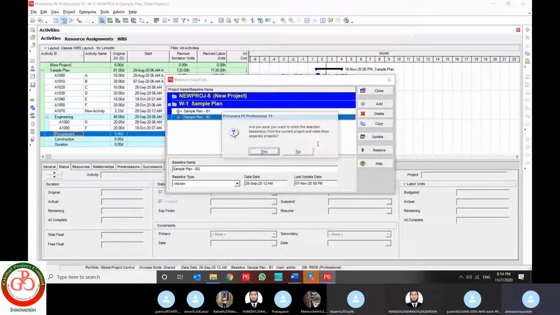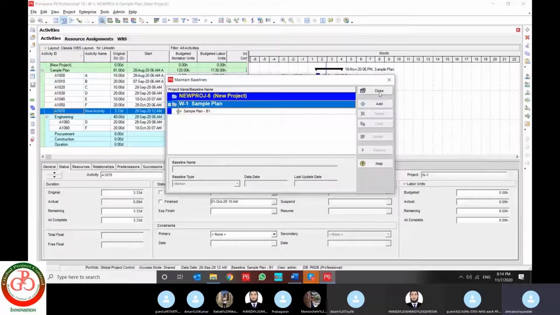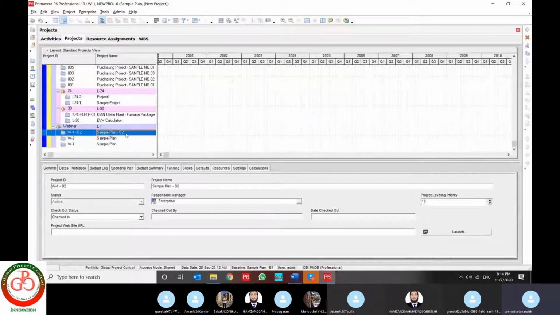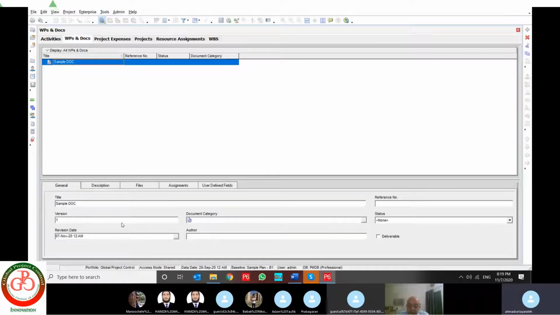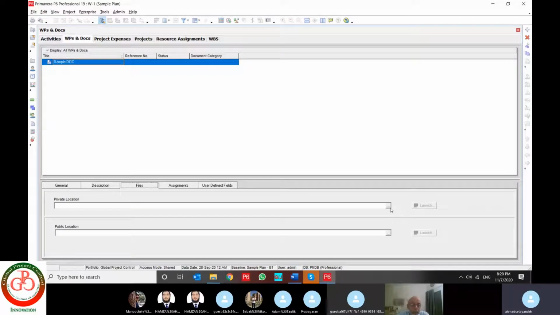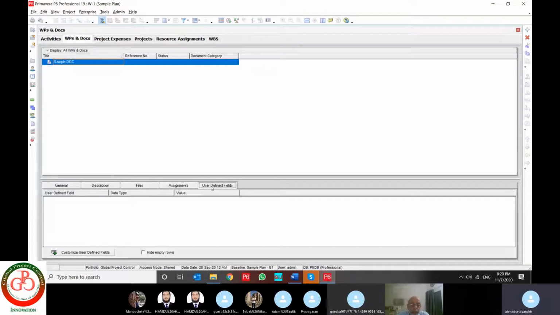I restore it. When you restore the baseline of a project, you can find it in your enterprise over here. You can use this field in order to complete your document information and use this to complete your description of the document. Where is your file located? Public location or private location? Assignment, and user-defined field.